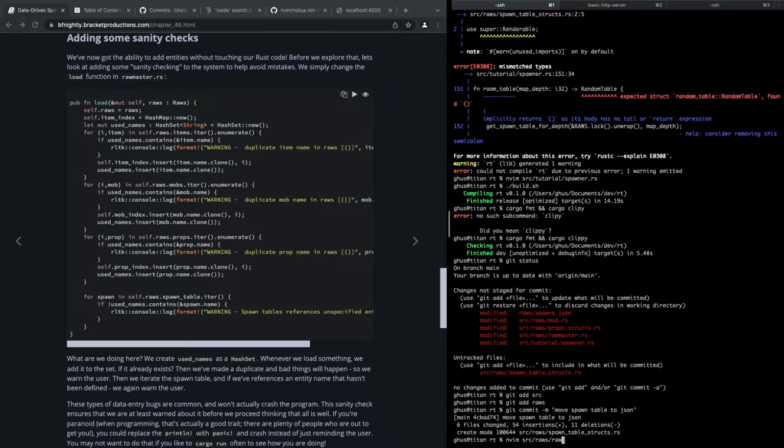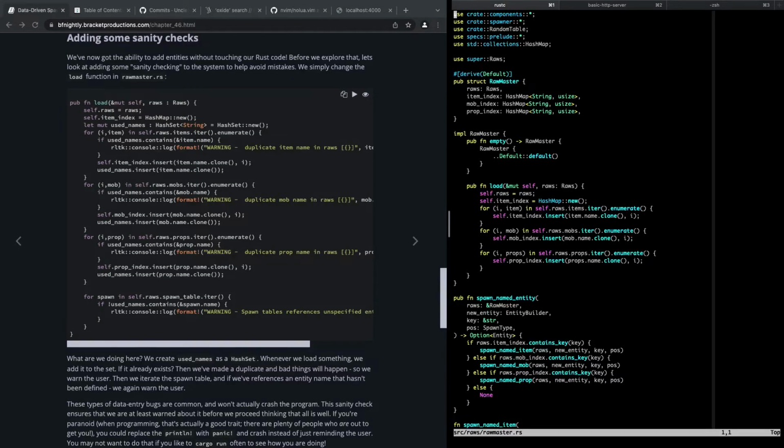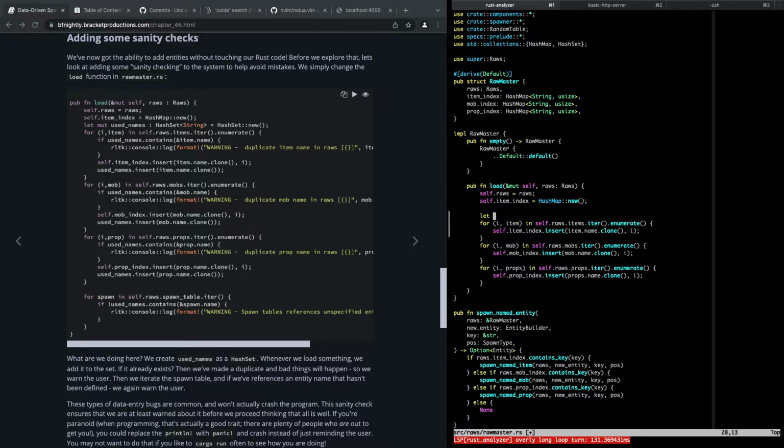So we're just going to... what file is this in? Rawmaster. And this is our load. So we have this, and then we have a hash set of used names. So we're going to have to add hash set to this. And we're going to create a new hash set here. Let mut used names.